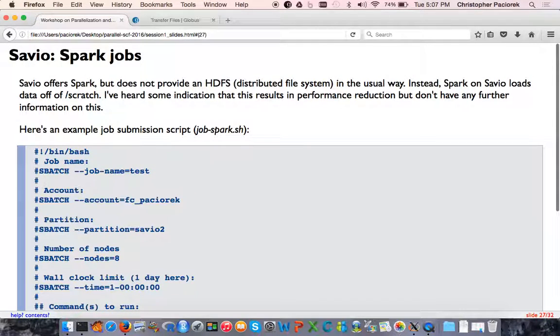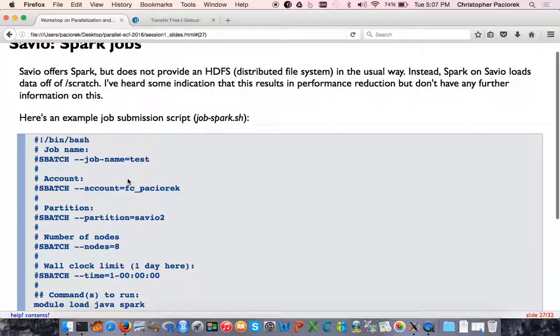If you know anything about Spark, Spark in general uses something called the Hadoop distributed file system to basically split up your data across the local disk on multiple nodes. So that's how it would run if you were working at Google or doing things on Amazon EC2. If you're running on Savio, it doesn't actually set up the Hadoop distributed file system. It just reads stuff directly off of Scratch. So in some ways, it's actually simpler.